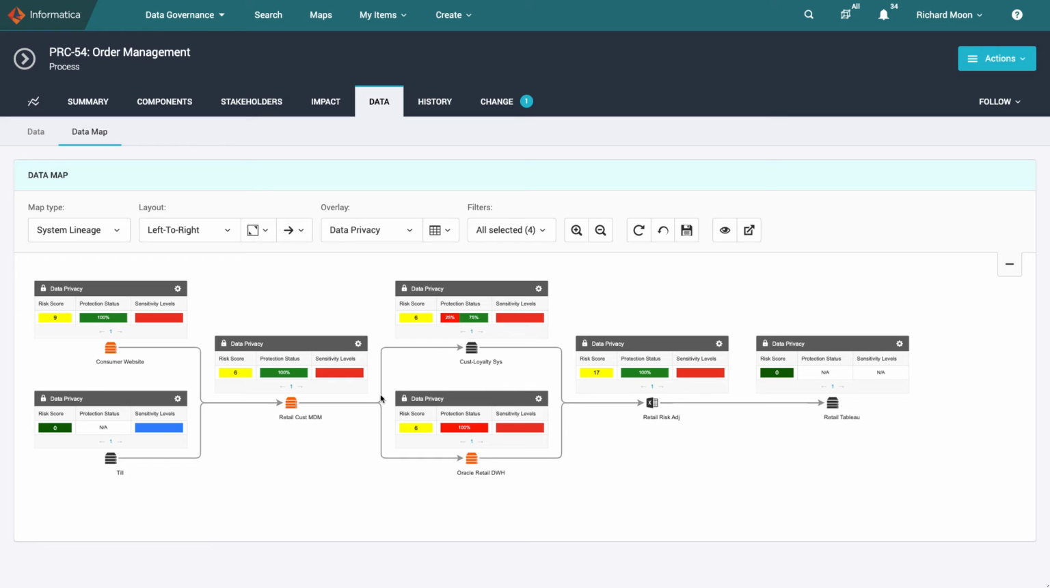And unfortunately, we can see here that in this retail data warehouse in question, where we need these safeguards to be, we actually have no protection. We've got much better protection levels in other systems, but not in our data warehouse. So we're going to have to investigate this further.